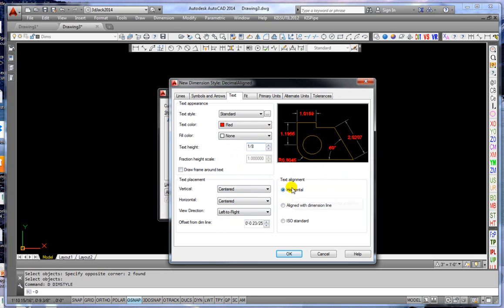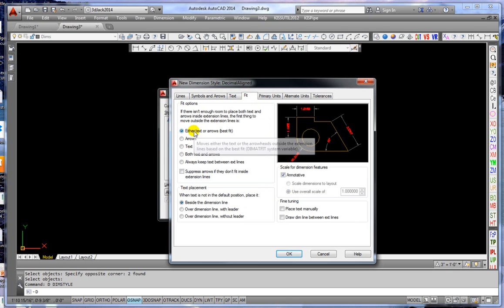Now the difference here is alignment of the text, and this style is aligned. And you'll see the text in here is horizontal because this is horizontal. When I pick this, notice how the text is now aligned with the dimension arrows and the lines between the arrows. So we check that and we go to fit, and I let this stay as is, either text or arrows best fit. And you can do all kind of fancy dim styles if you want to, but for basics this is just fine. Annotative is checked here, and we do not bother to change manually or etc. here.